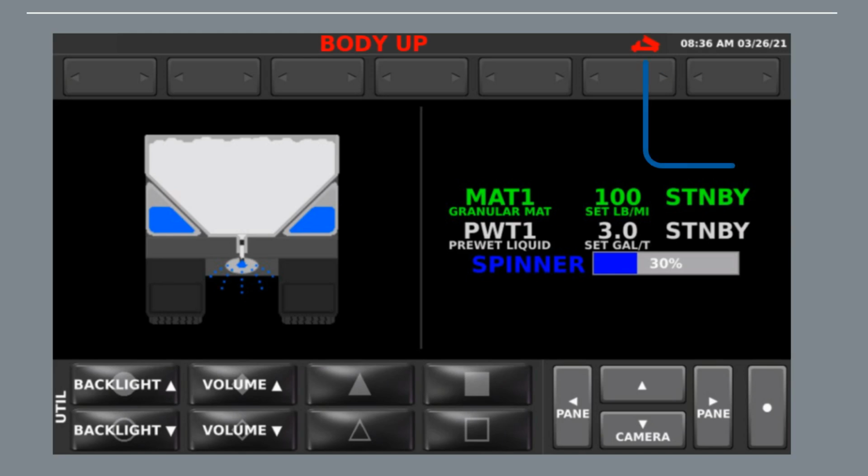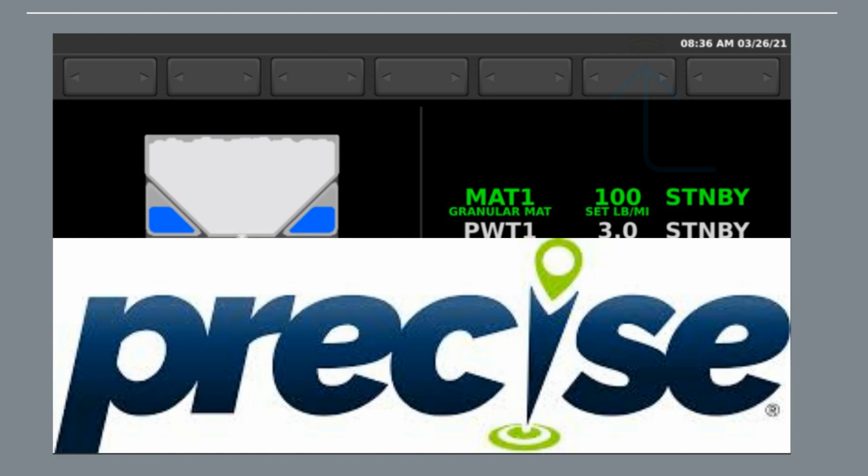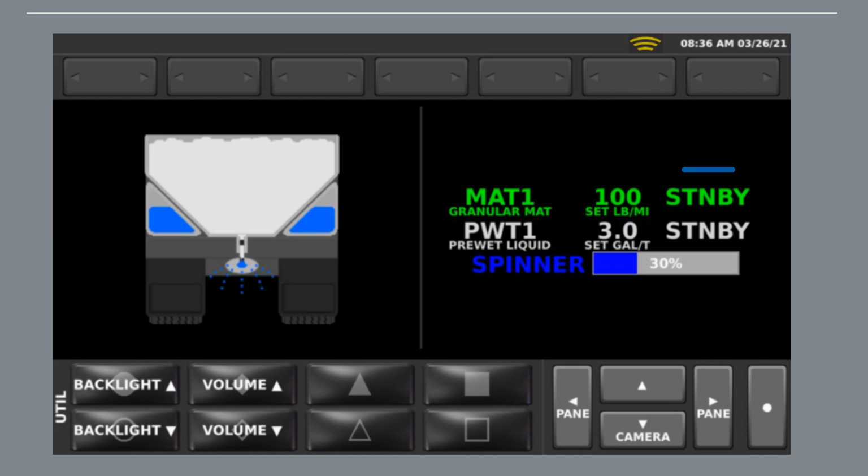An icon indicating the body is up may be visible on the right side of the header bar. If your truck is equipped with precise MRM, you may notice an icon indicating connectivity or connectivity problems when the vehicle is in an area with poor reception, such as a garage or a barn.